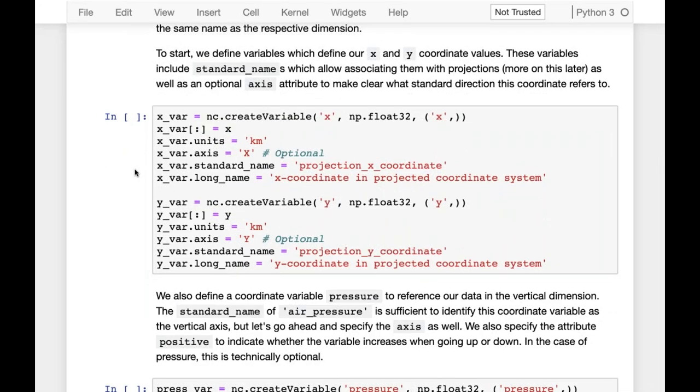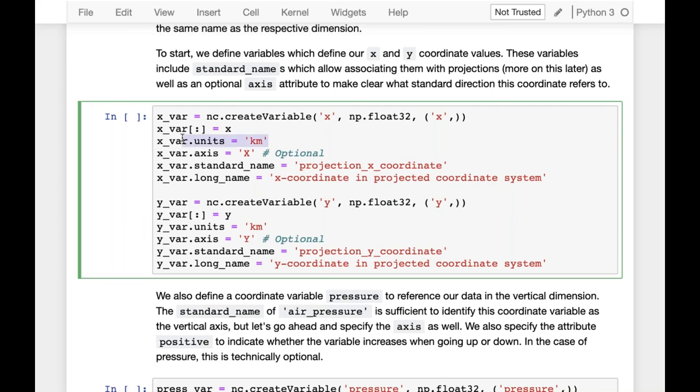So here I define one variable X and one variable Y. They have standard names that allow them to be recognized as being used by the projections. We'll talk about the projections in a second. They also include an optional axis attribute that helps define that these values correspond to the X axis, and these values correspond to the Y axis. We have a required units attribute here, which in this case is kilometers, and I gave it a long name just so users of the file have some kind of clue, to help convey more intent of what these data represent.